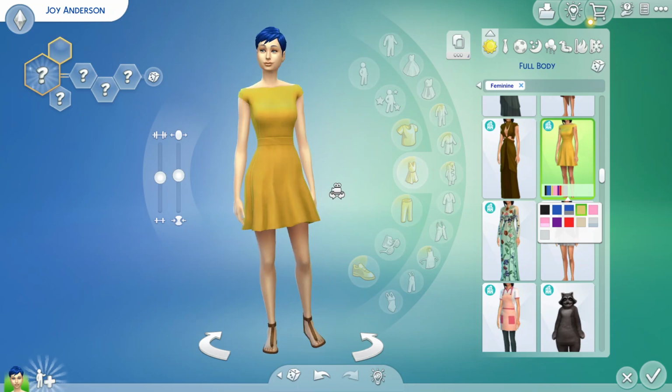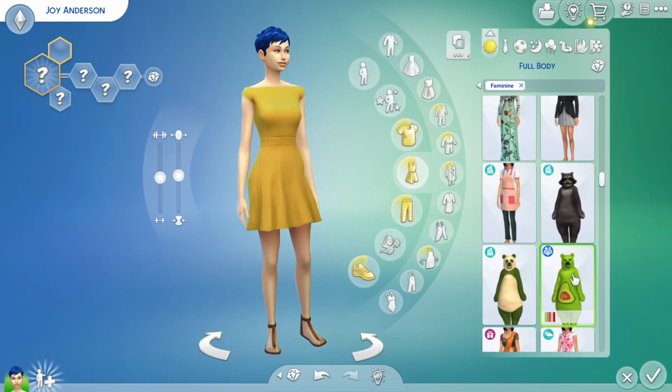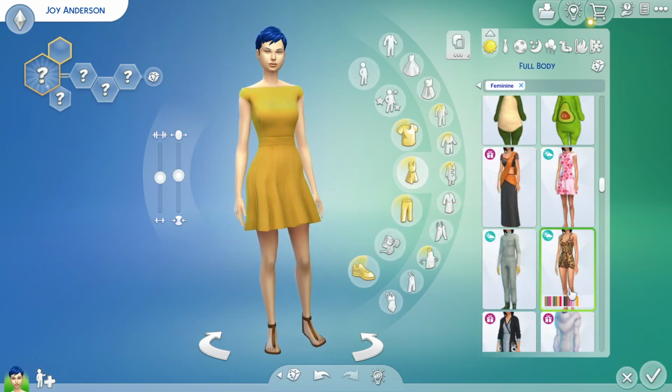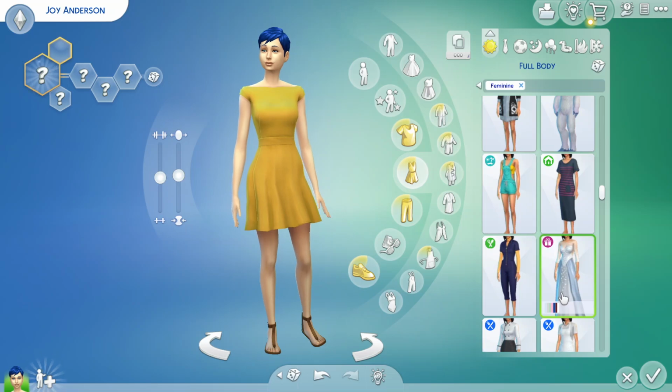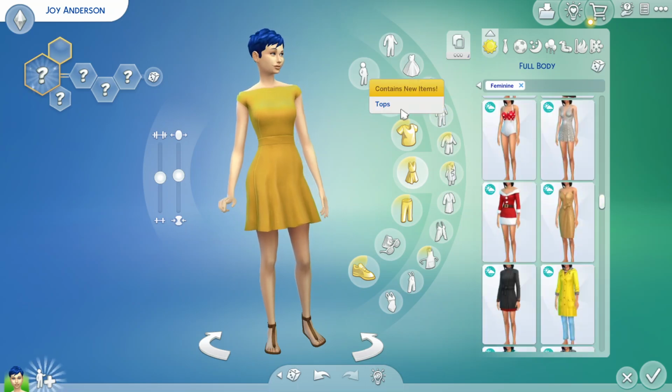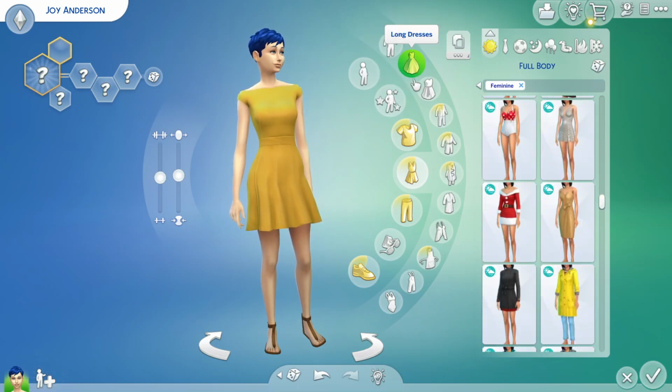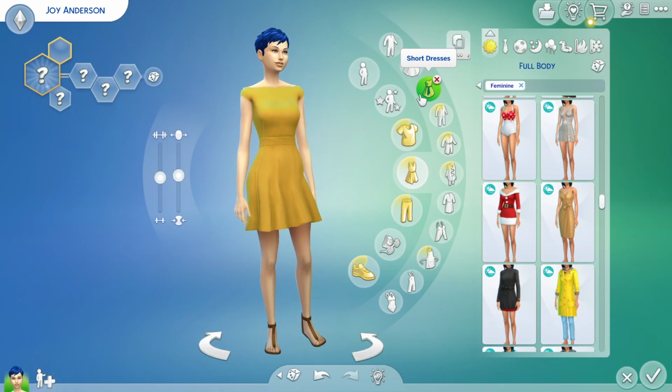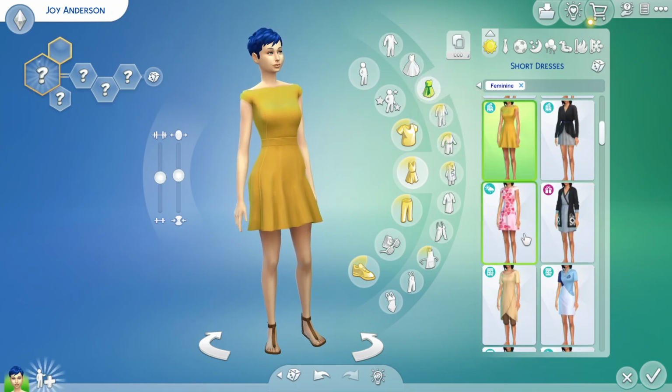There's this. Consider her. Okay, I think I consider her dress short.